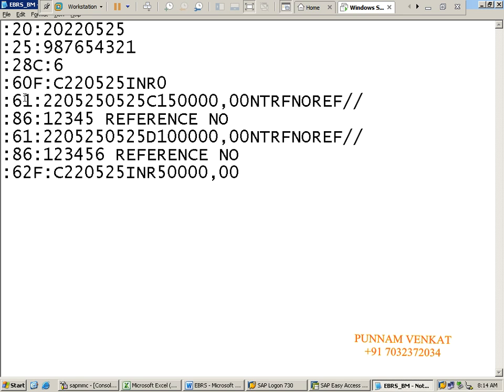Incoming payment or outgoing payment. What is the number? Colon 61 colon. Colon 86 colon, reference number, check number, bank transfer number, etc. Details. Colon 62F, closing balance. Very good. So if the interviewer asks, you can tell these things.